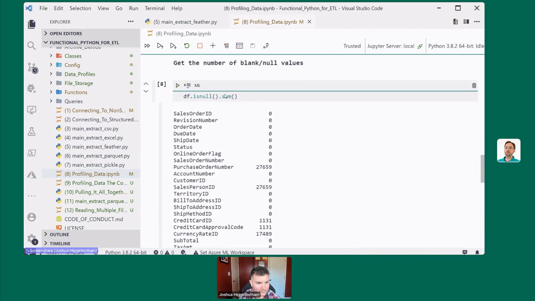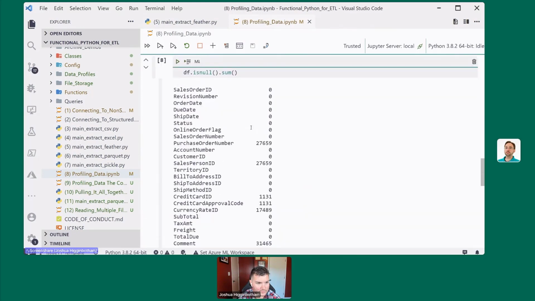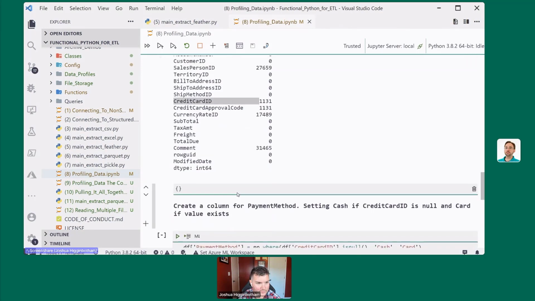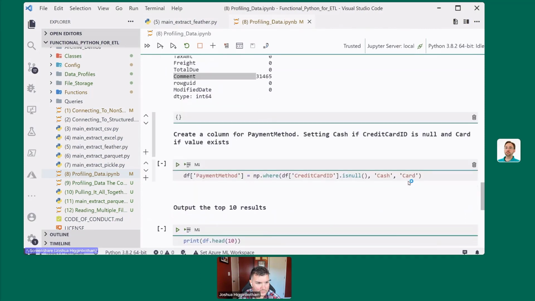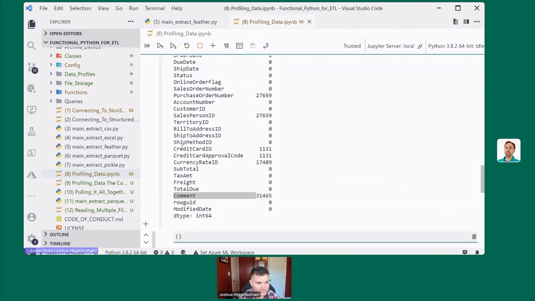This should correlate to what we saw above. We see we got purchase order numbers that are missing, credit cards, currency, stuff like that. We see that we're missing all of our comments. That all matches up. And then one of the things that I'm noticing from this is that, again, we have credit card ID that we're missing 1,100 records from.